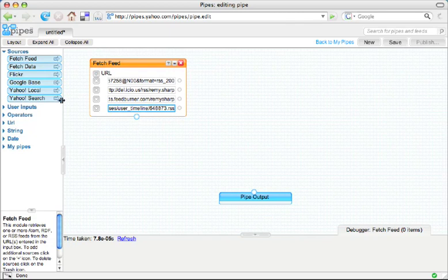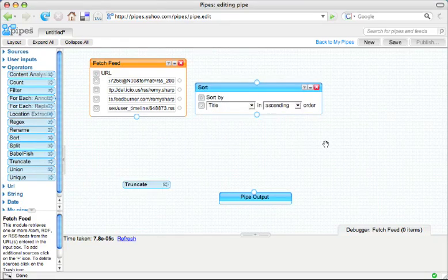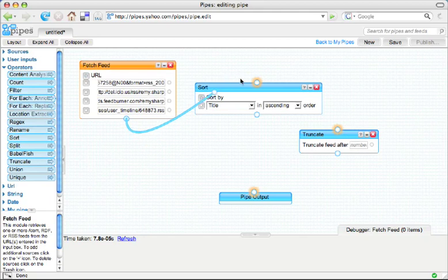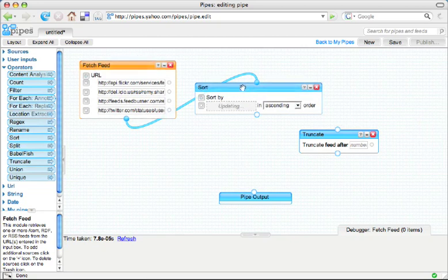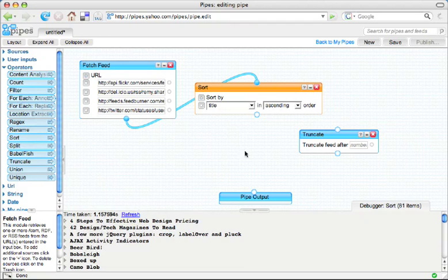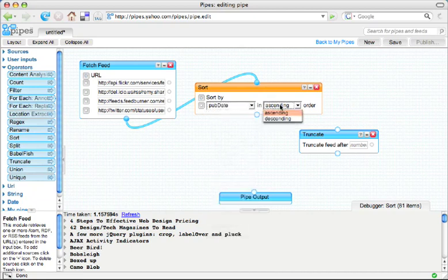And what I'm going to do is pull these all into an operator, which sorts them by date, and then I want to truncate to only show the last 20. And I join these modules up by just dragging the pipe from one module to the other. I can also preview what this module produces in this debugger down here. It takes its time, but it shows me the actual output from this particular sorting. But what I want to do is sort by publish date and descending, so that I get the newest posts at the top.